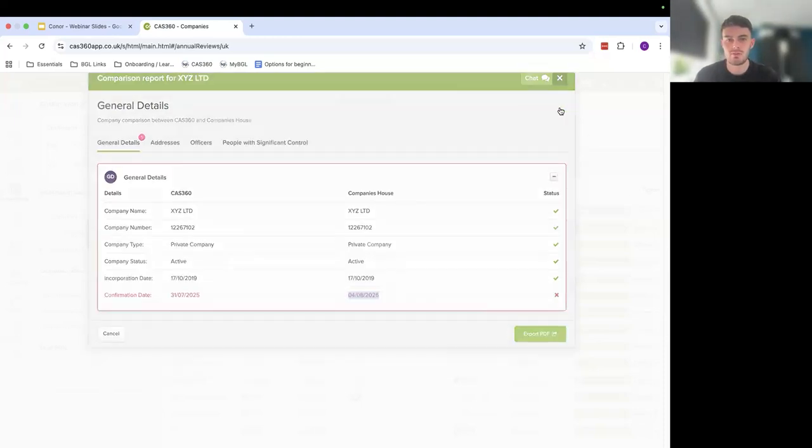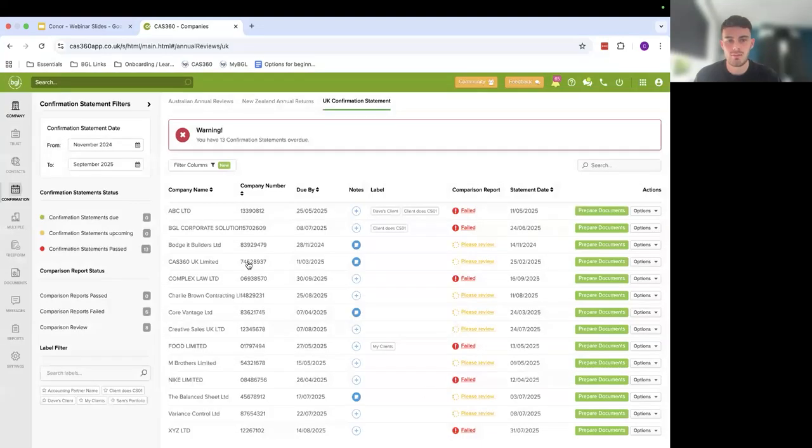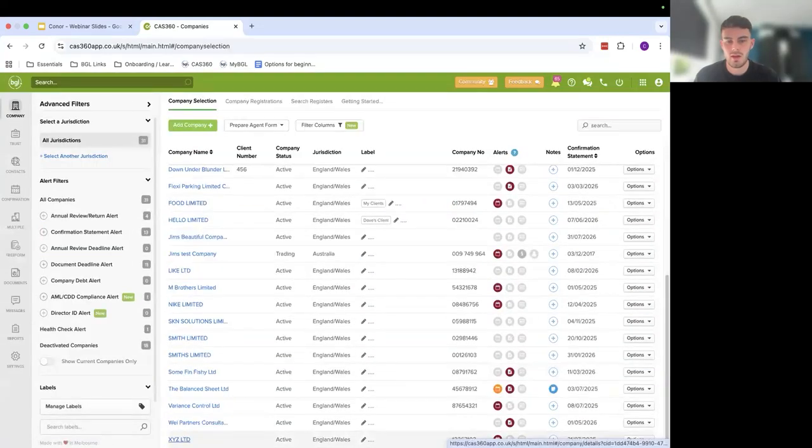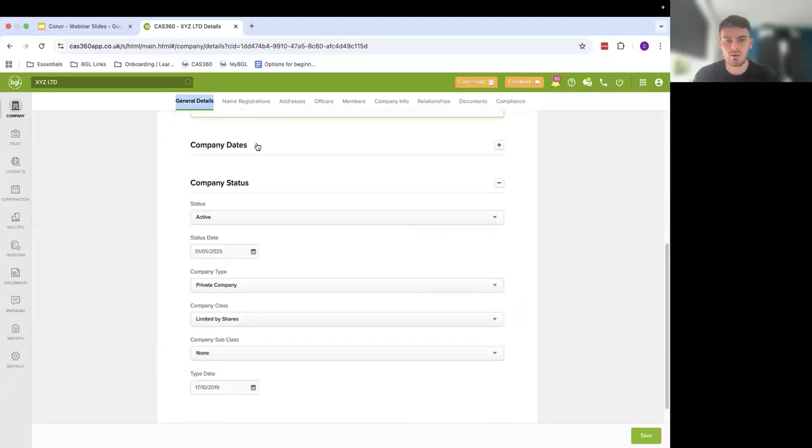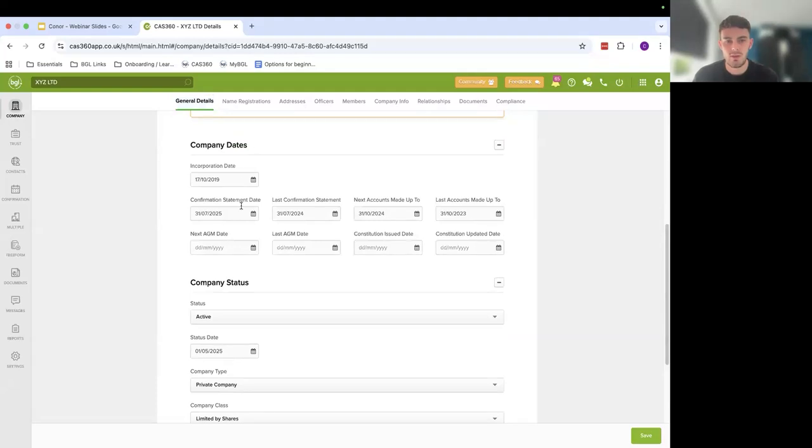You'd come out of your comparison report, go to your main company screen. As we open up the company in question, you'll see up here we are in the General Details tab, similar to what we were on the comparison report as well. We can scroll down to company dates, and what you'll see in here is the confirmation statement date and the last confirmation statement. We can simply update those dates to match what we just saw on the Companies House side of the comparison report as well.